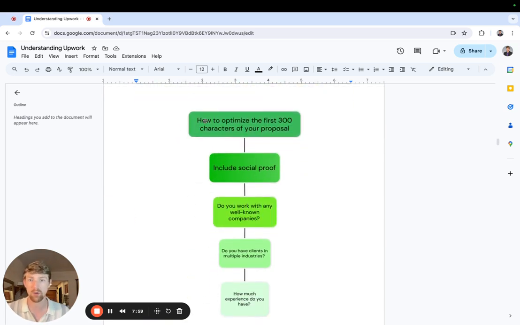Cool. Next, how do we optimize the first 300 characters? We want to include some form of social proof. Like I already mentioned, social proof can be a variety of different things, but the first quick questions I like to ask myself are: do you work with any well-known companies? If you work with Starbucks, Netflix, and Google, then obviously you're going to want to mention that in the first 300 characters of your proposal.